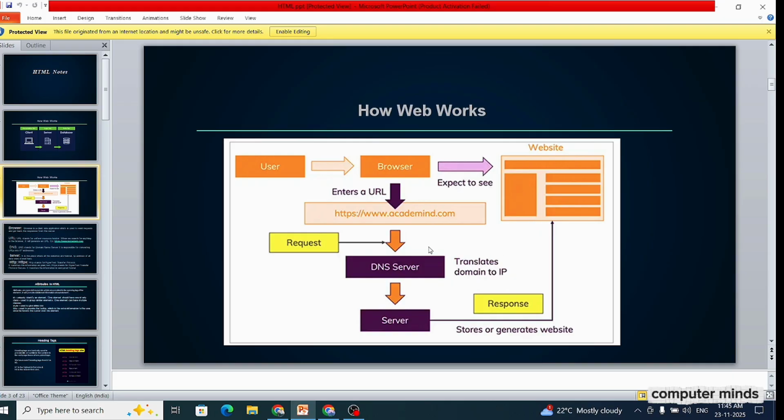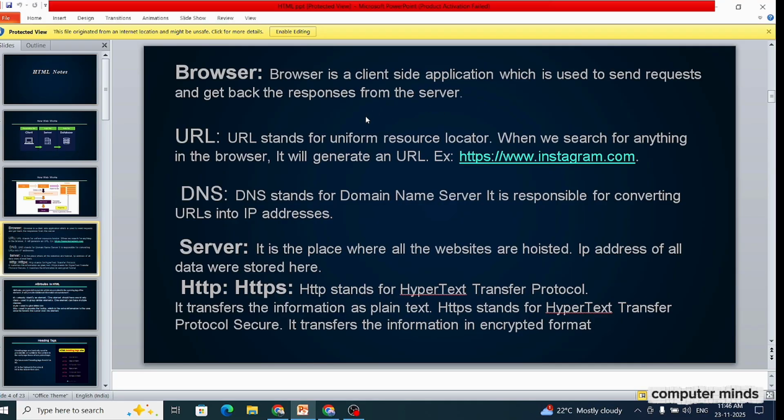When you enter another web page, it will send you another set of HTML, CSS, and JavaScript. This is a multi-page application, and another type is a single page application, which sends a second response in JSON. The browser is a client-side application which is used to send the request and get back the response for the user.